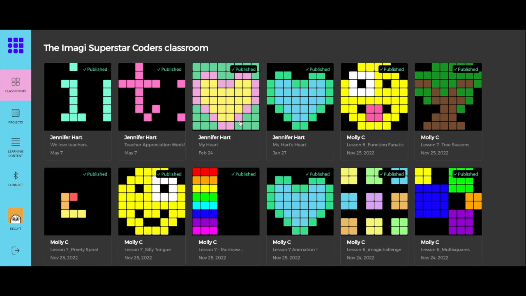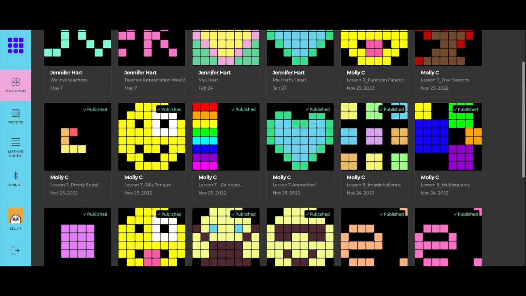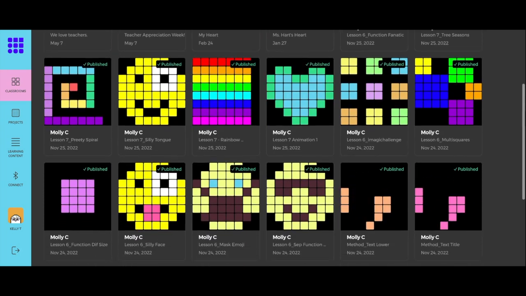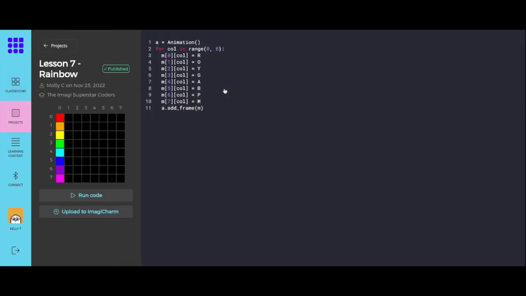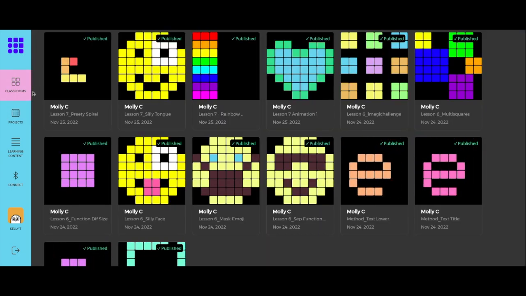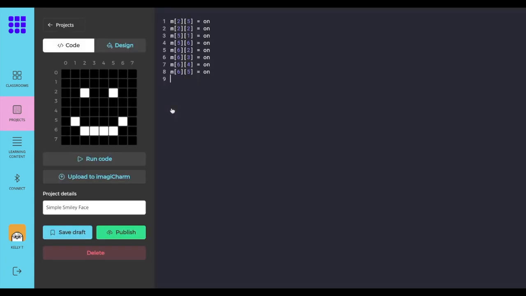Once logged in, students will be able to view the shared projects of their teacher and other students within the classroom, but not any draft projects. While they can view the code of other students' projects, they will not be able to copy the code of shared projects. They can navigate to projects to begin coding their first design using the code editor, or improving some of their drafts.